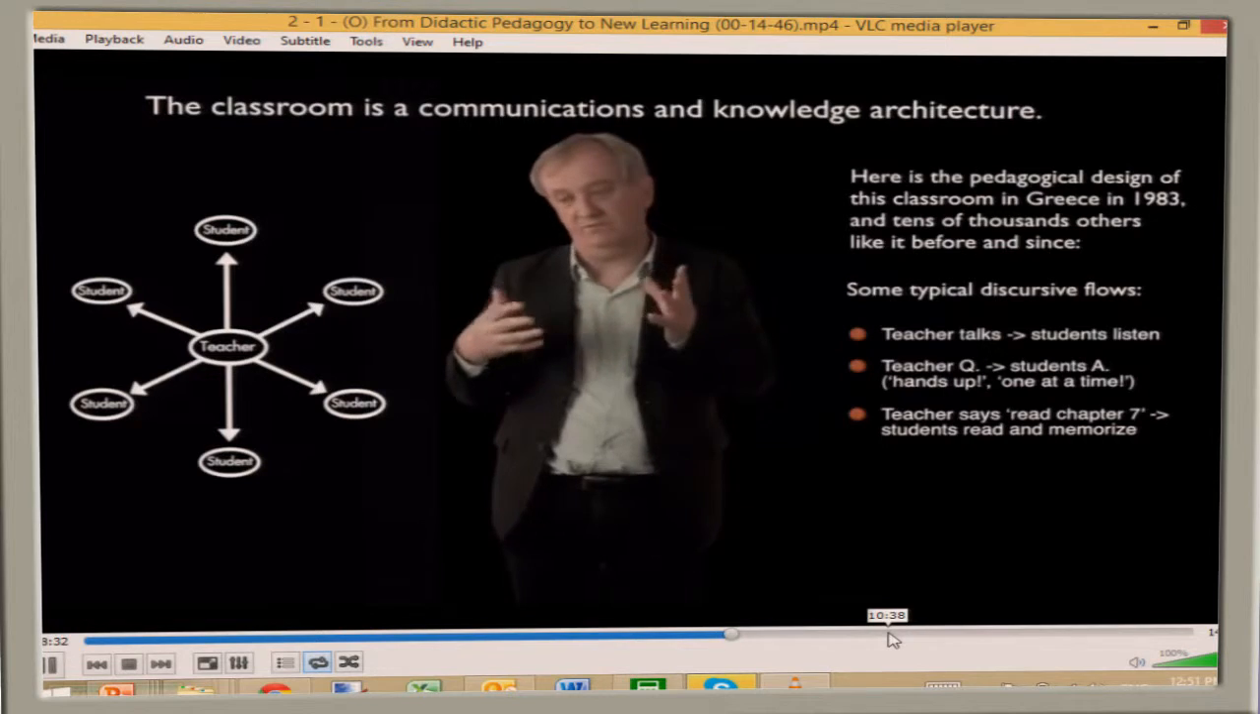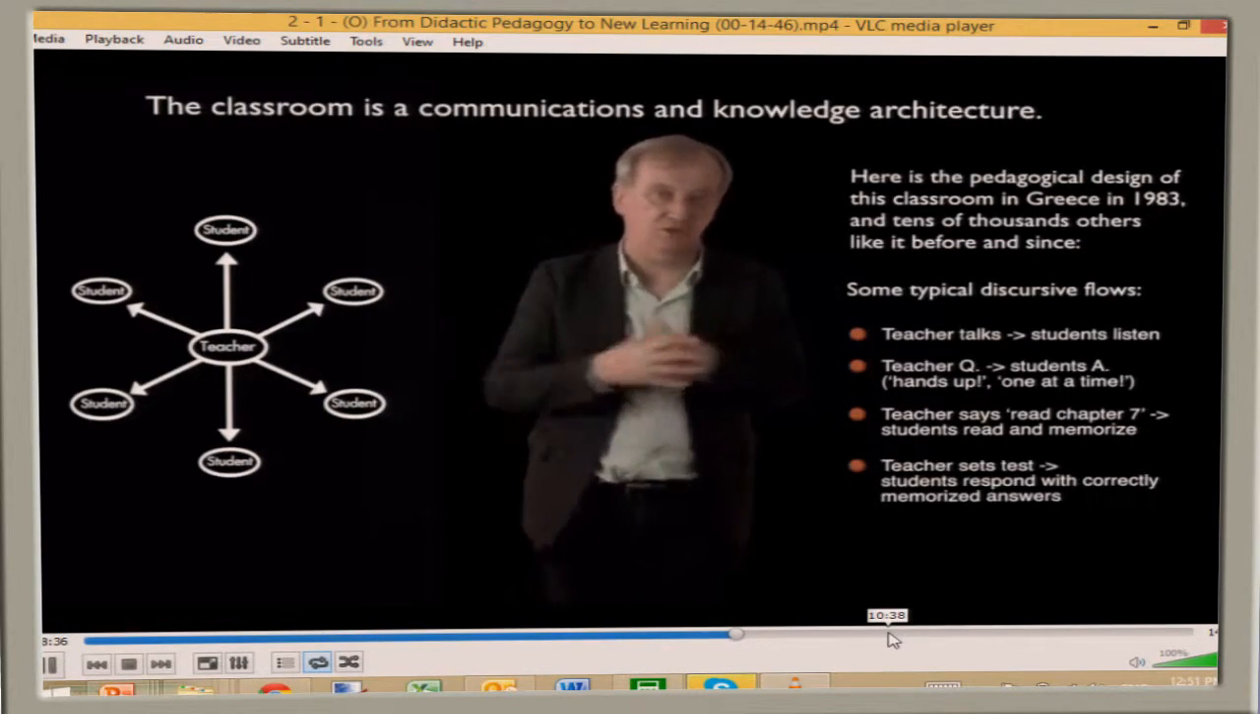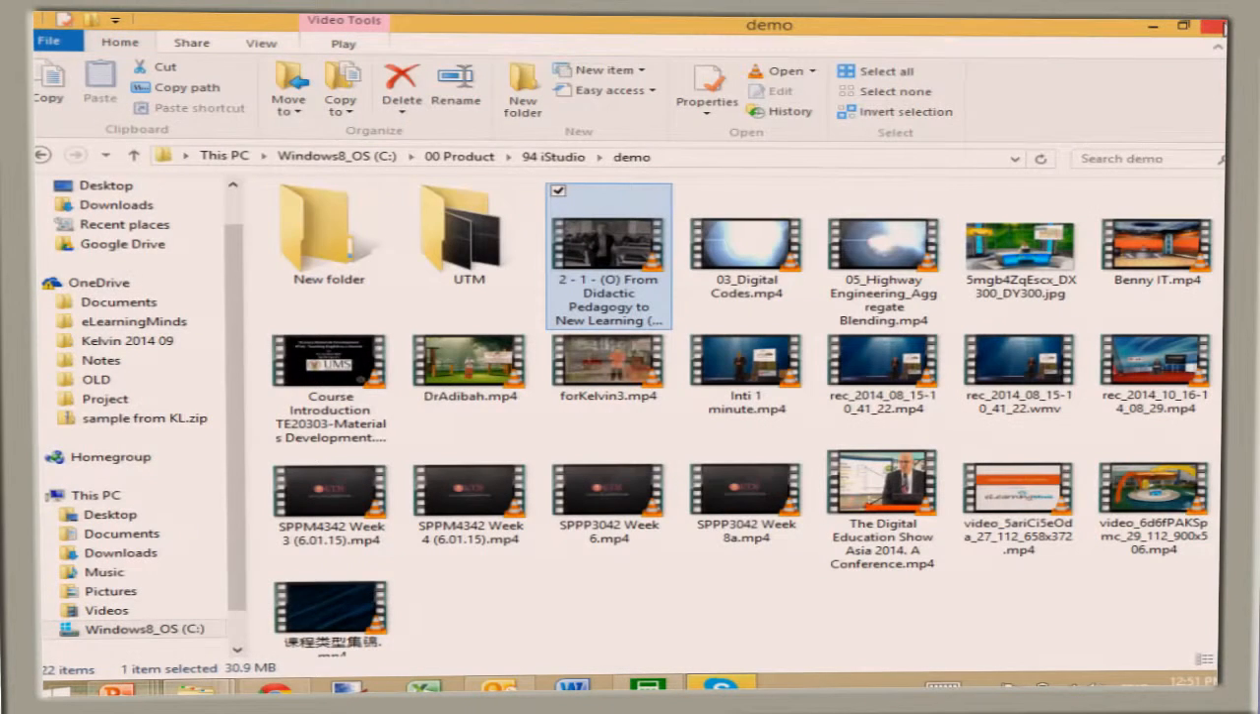So, and then finally at the end of the process, we check what's happened with long-term memory via a test. Okay, so I guess now you can better understand what are the things you can do.